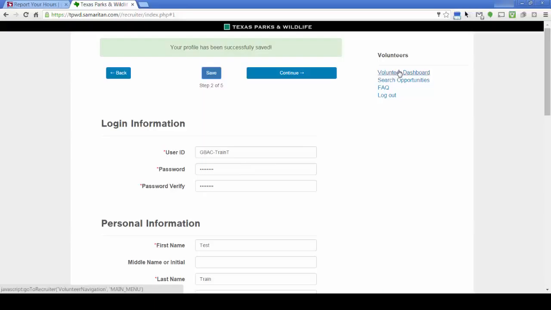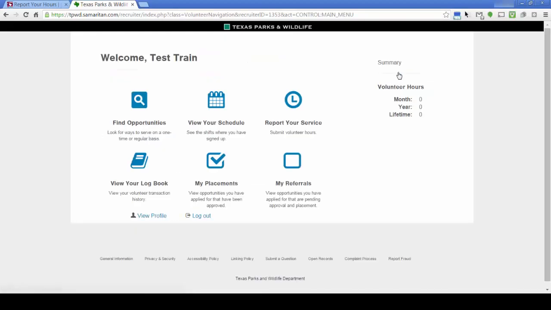So now what we do is we go back to the volunteer dashboard. System is very slow today for some reason. There must be a lot of activity going on. So we've gone ahead and viewed our profile and changed the temporary password. What we're going to do now is report some service. Select and report my service.